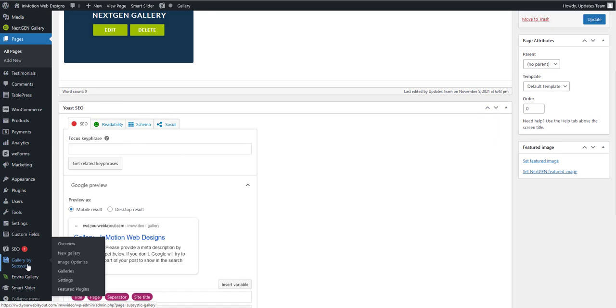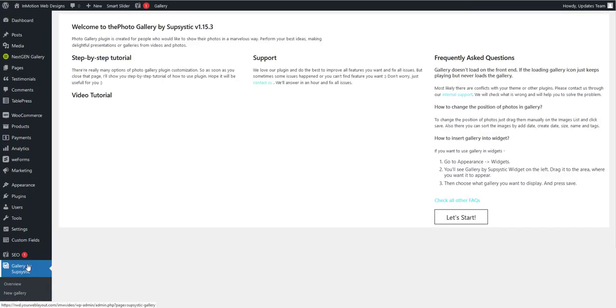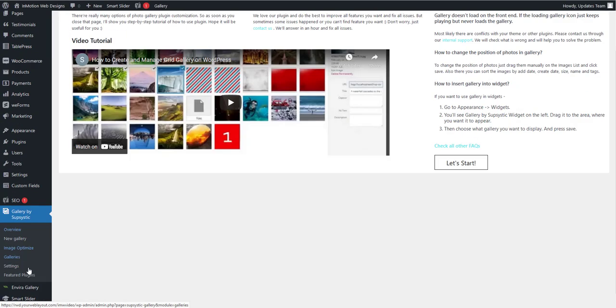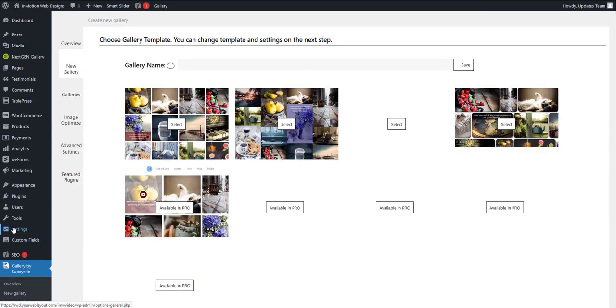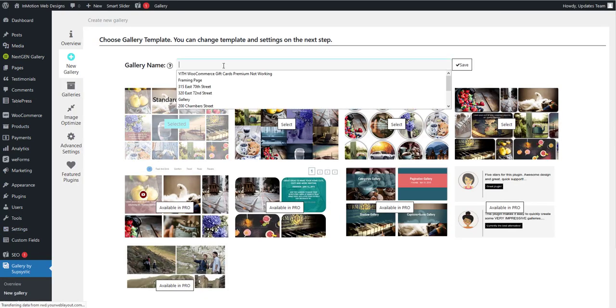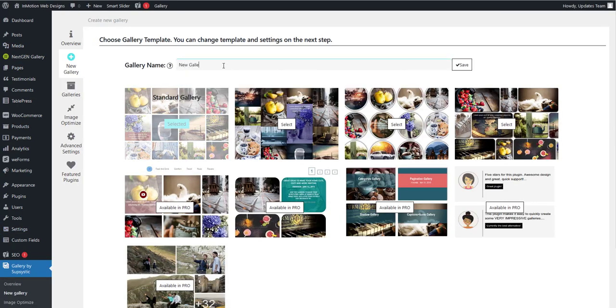So Gallery by Supsystic is one of the easier, very straightforward plugins to use to create a new gallery. You would just hover over Gallery by Supsystic and go to New Gallery. And all it's going to do is just ask you for a name. So we're going to do New Gallery.